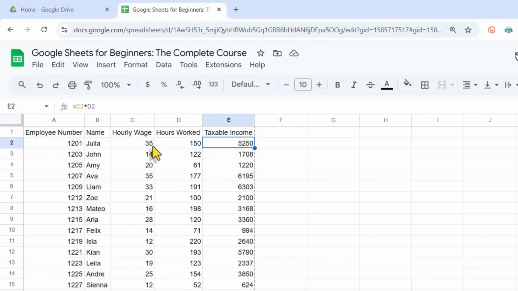One of the reasons is that the formula is, in a way, dynamic, meaning if I change the hourly wage, let's say I realize Julia actually deserves a much higher hourly wage, maybe $45 an hour, I tap enter on the keyboard and the taxable income changes. Because I reference these cells, if I change those cells, it changes the result of the formula.